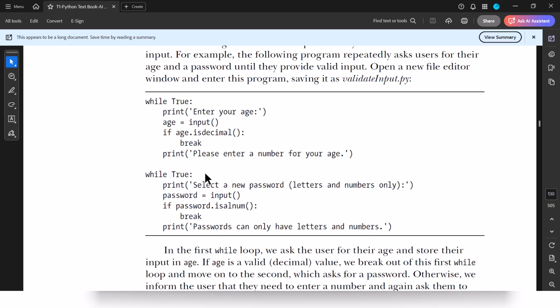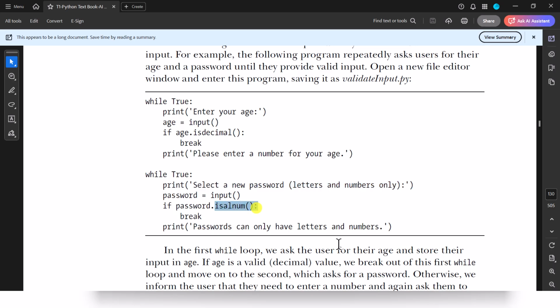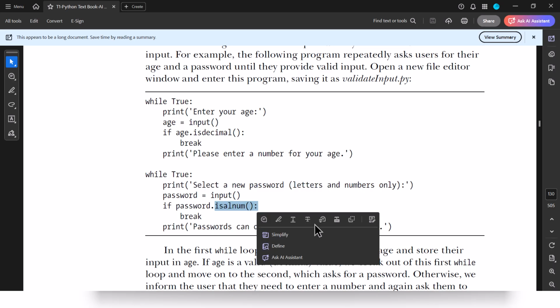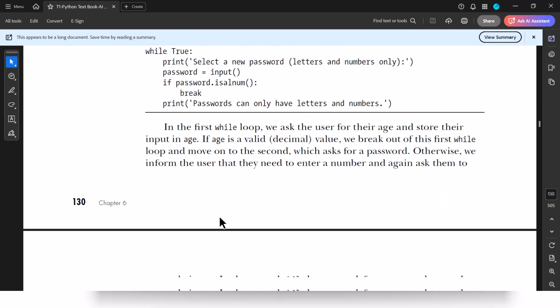And of course, similarly, enter the password. So only letters and numbers. You take the input. If it is alphanumeric, that means alphabets as well as numbers, if they are there, you accept, you break. Or else you print: please enter, a password can have only letters and numbers. If you enter anything other than that, it has to keep on repeating. This is one simple example that you can certainly quote.